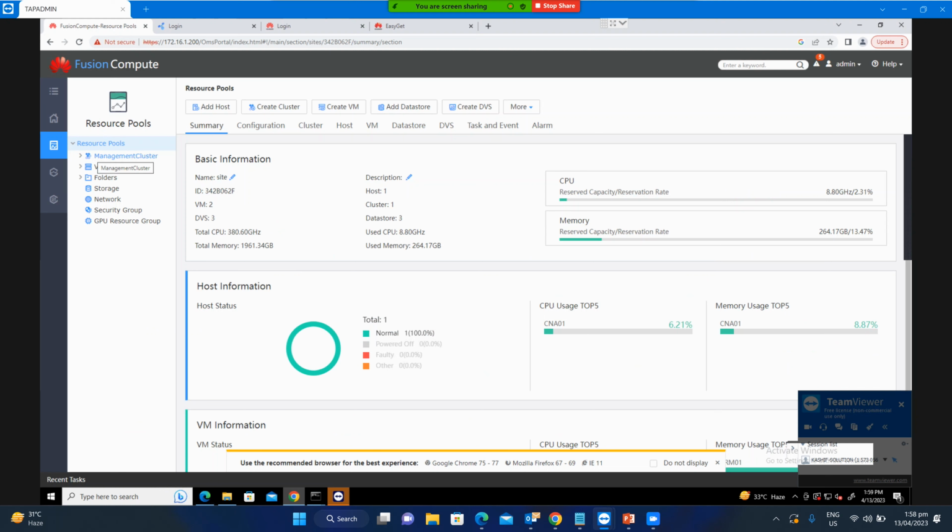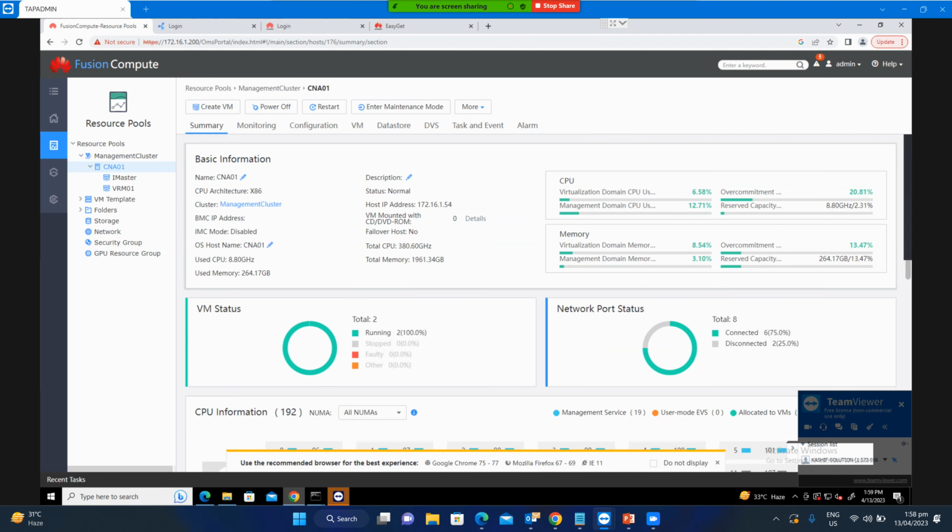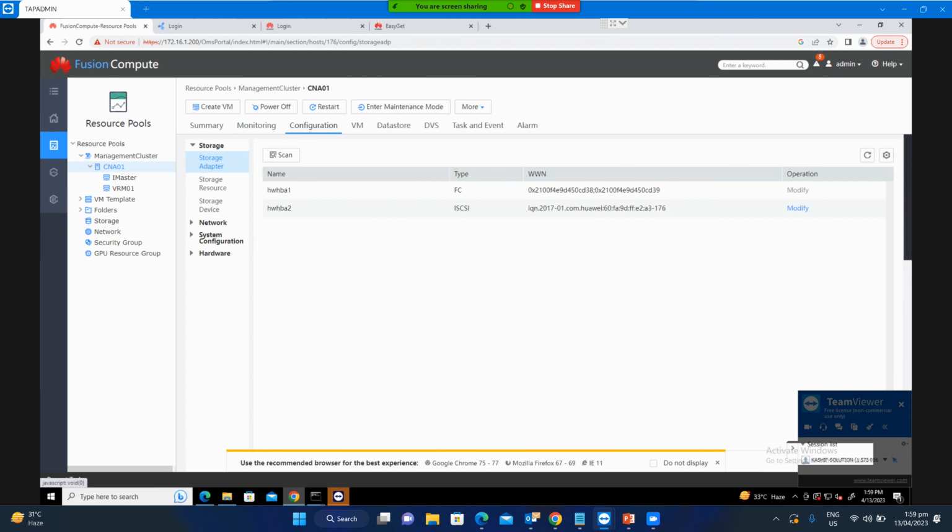I have only one CNA, and iMaster is already installed, but we will install a new one. We will deploy a new one. For the network, I just wanted to show you that if you go to the CNA, you can see that there are multiple network cards available.